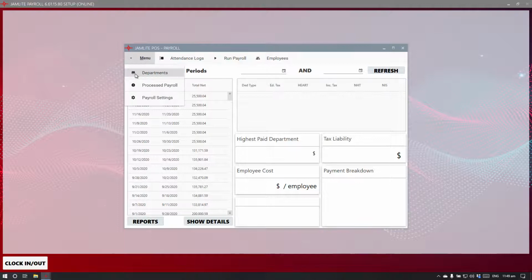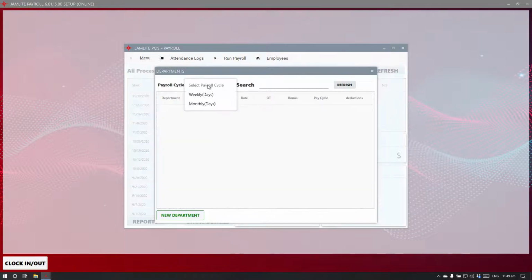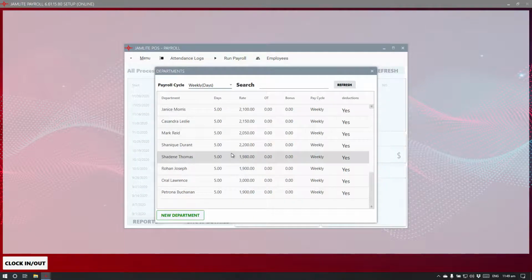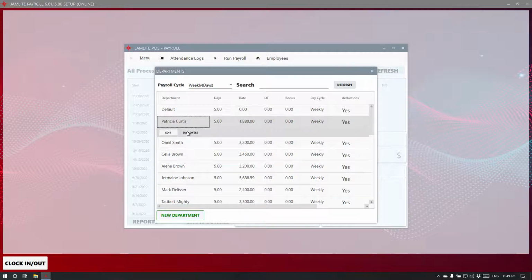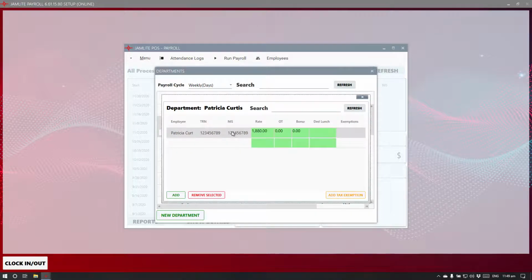Once that is set up, you then create your payroll departments. The payroll department is linked to a payroll cycle. Here, you can add your employees to the departments. You can also add tax exemptions. You can specify this person should have lunch deducted from their pay. Tax exemptions are the statutory taxes, NIS, NHT, income tax, and so on.